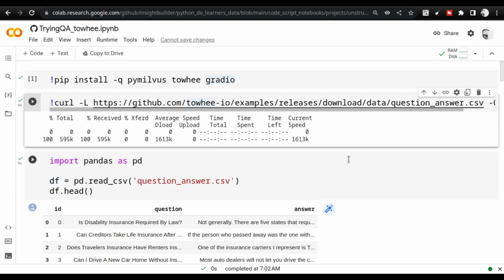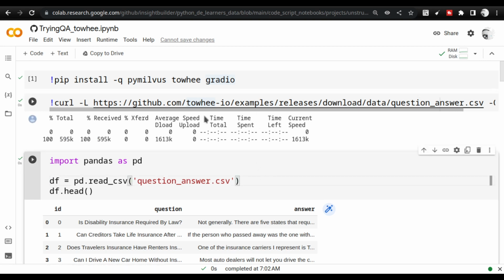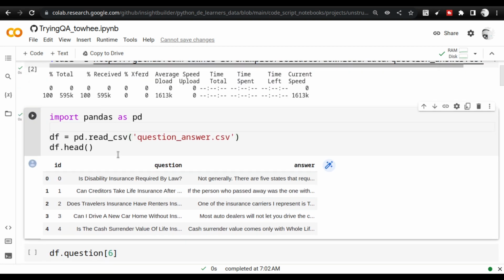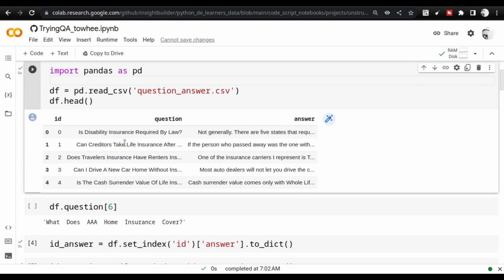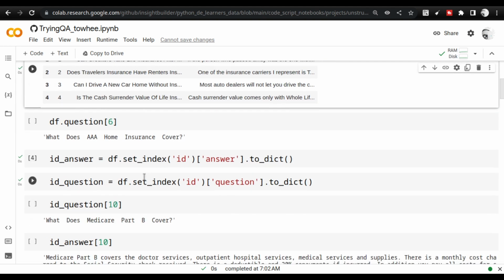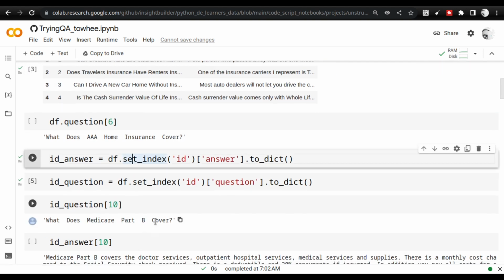We have downloaded the CSV file using this curl command, and we are loading it using a pandas data frame. Now the fun starts. We will be setting up a pipe module in a moment. If you guys are not aware of the Towhee pipe module, take a look at my earlier video. I'll be attaching the link of that video in this video also. So take a look at the Towhee pipe module introduction video. That is very important for understanding this video.